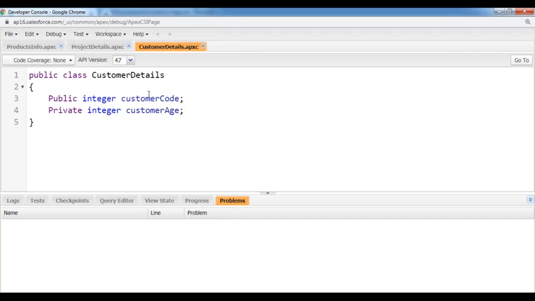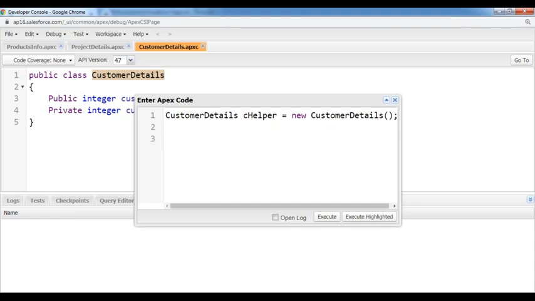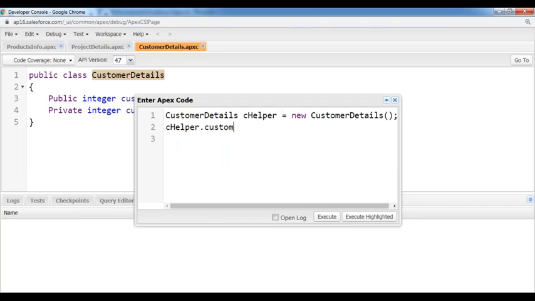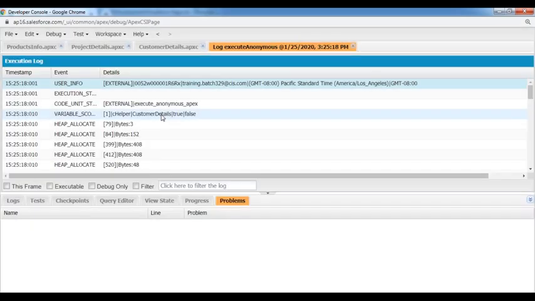Now I want to access these members. For that, I'm creating the object of the class from the execute anonymous window. For example, some C helper equals new customer details. Now I'm assigning the values: some C helper dot, what is that variable, customer code. I'm assigning some value. Let me execute this piece of code. Click on execute. The request has been sent to the server, and the value has been supplied.